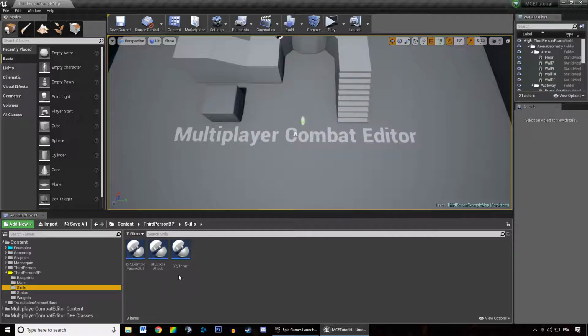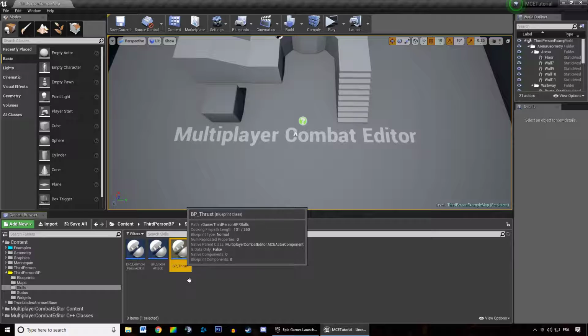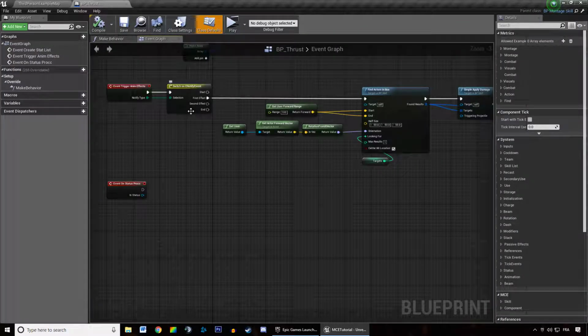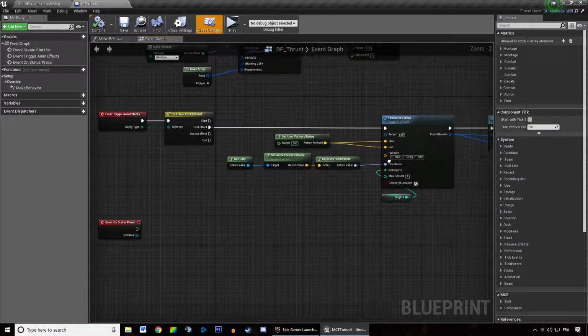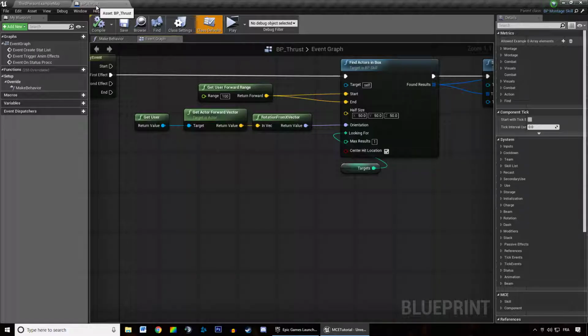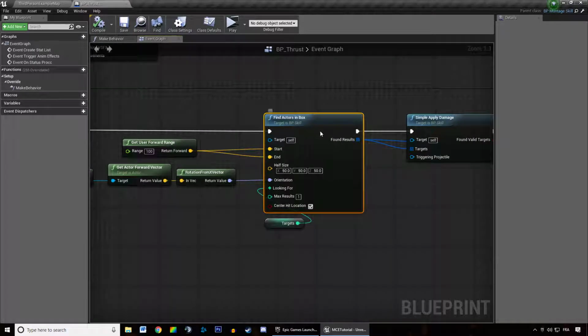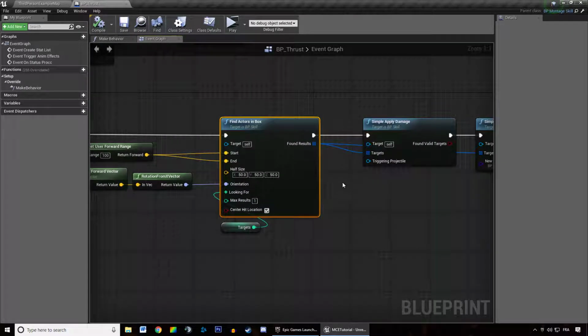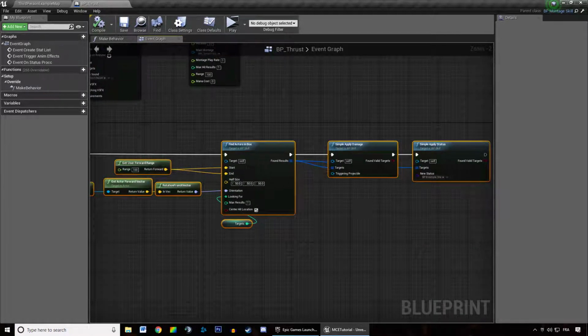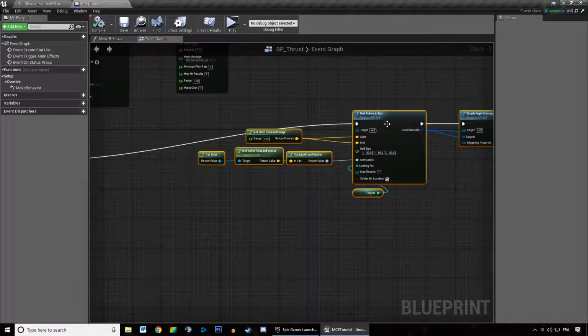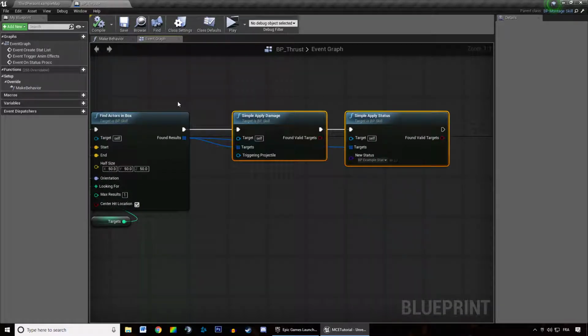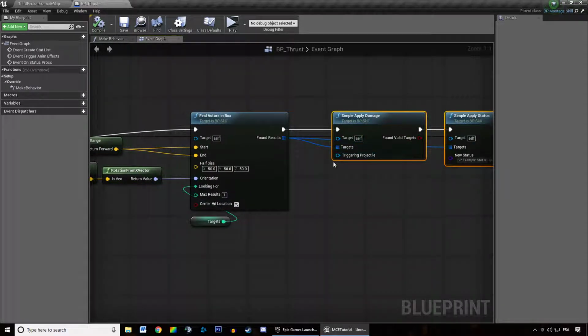So what are the finders? We're just going to open up the BP thrust. The finders are a way for skills to retrieve actors and find them in the game space. If we open up the BP thrust, we have find actors in box. This is one of the finders you can use, but MCE actually provides several finders we can use to find out if there are targets for our skills to trigger.